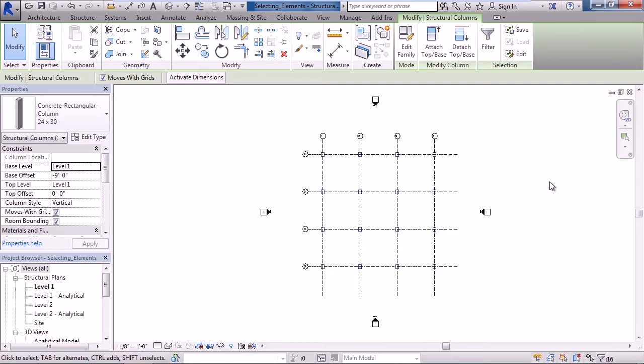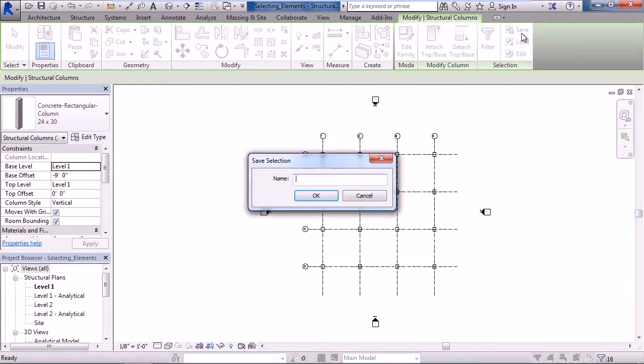Now let's say this is something that you want to readily select or repeatedly select over and over, or at a later instance. You can actually save this filter selection set. On the ribbon to the very right of filter in the selection panel, you have a save button. Clicking save will ask you, what do you want to name this current selected filtered set?